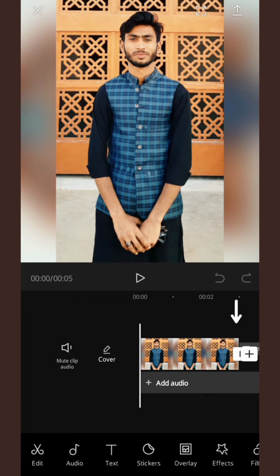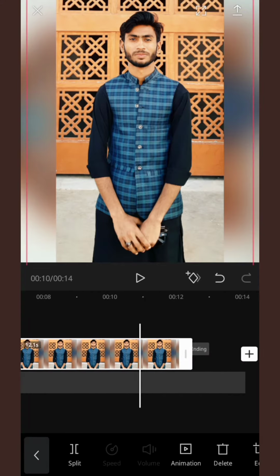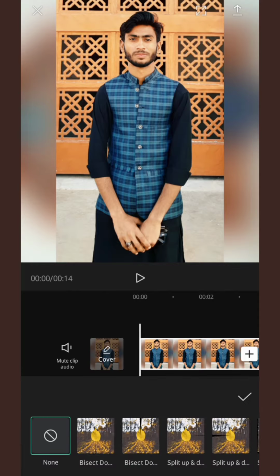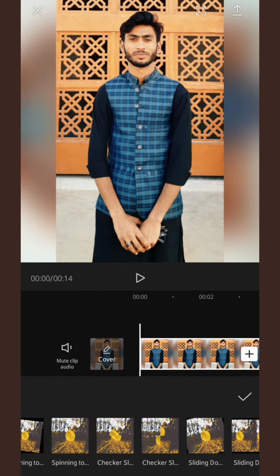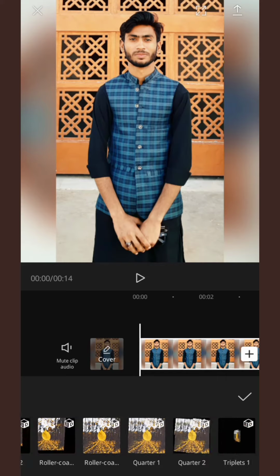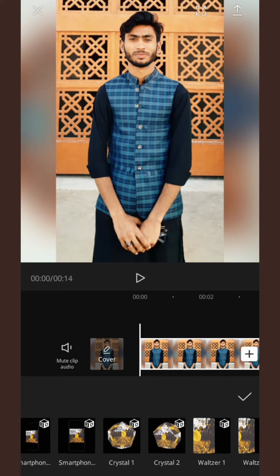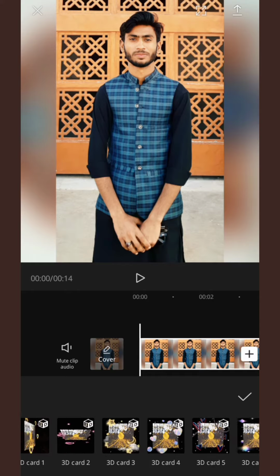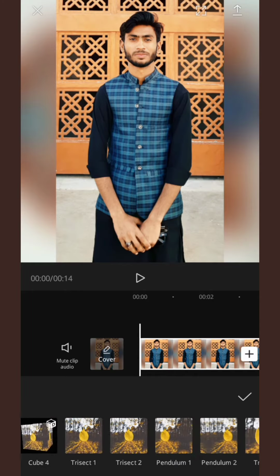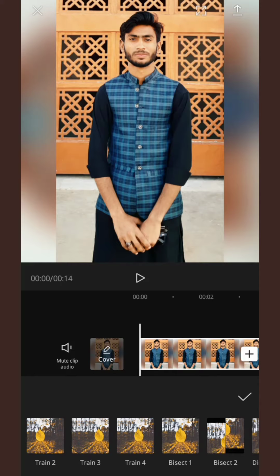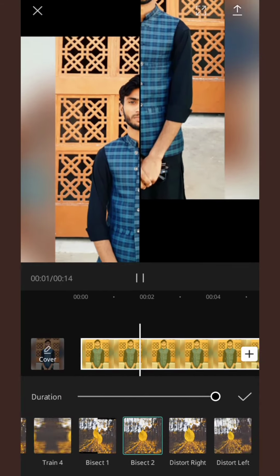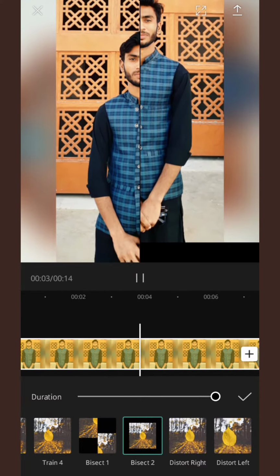So here you can adjust the duration and then tap on the animation and then select the combo from these. So here are different effects you can apply on your picture, but we are going to find the trending transition effect of TikTok. So its name is the Bisect 2. There are two, Bisect 1 and Bisect 2, but we have to tap on the Bisect 2. Now here you can see the effect has been applied on the picture.